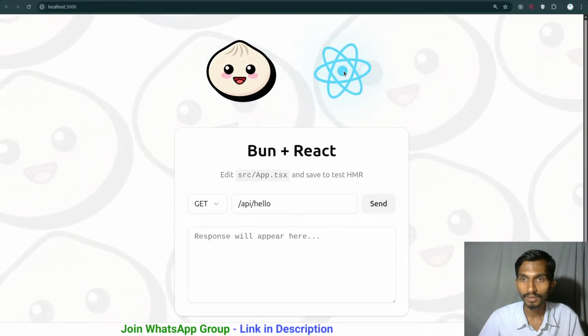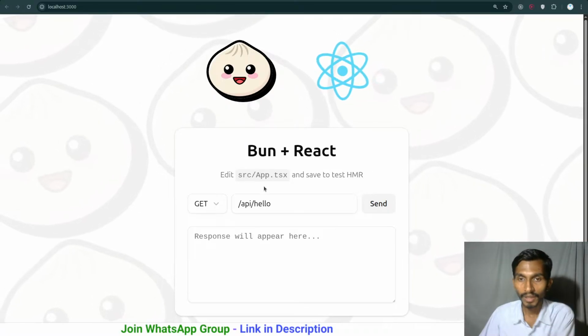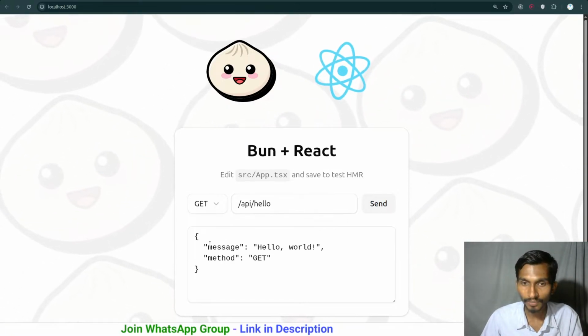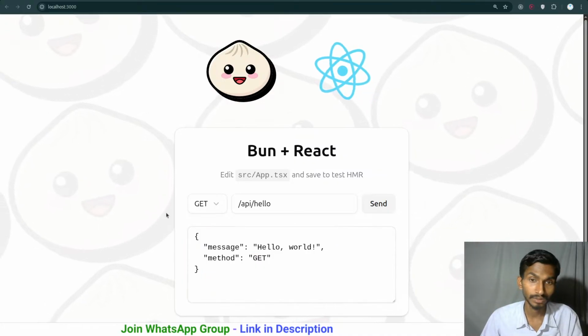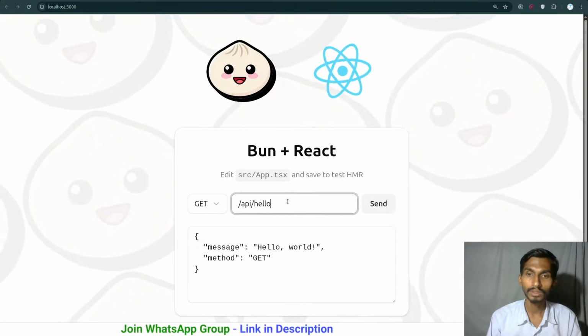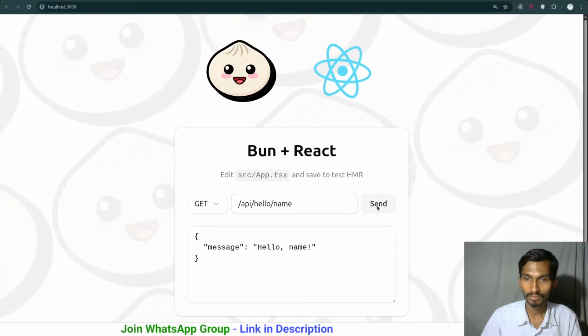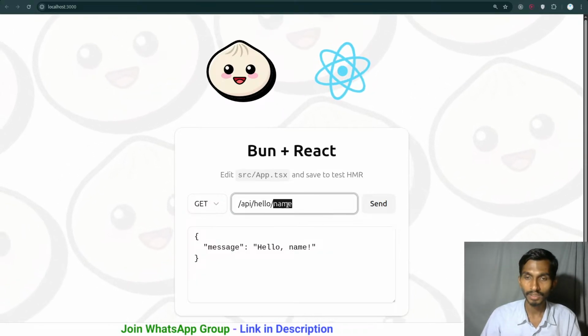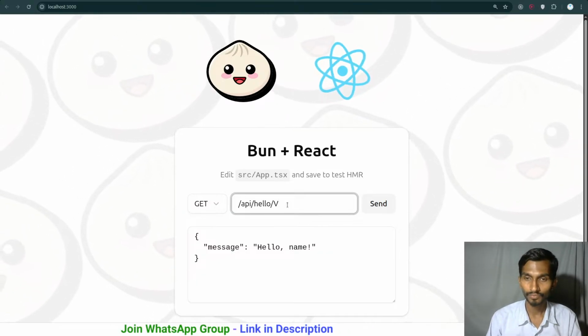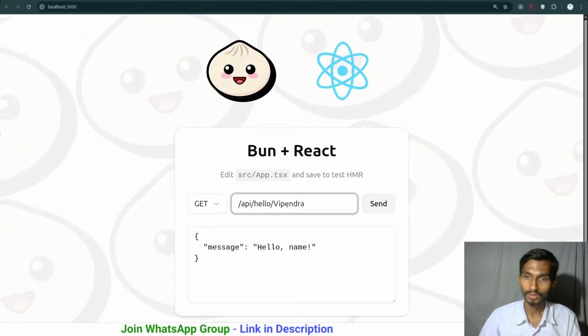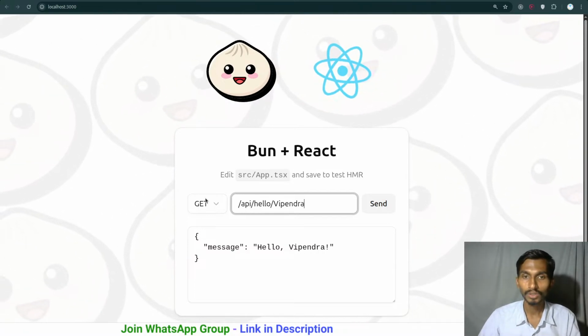This one I like. By the way, Bun plus React, and I can just enter any route over here. Hello route is already there, and I will be getting the message over here. That's such a good thing. Apart from this, slash name, hello name. If I say hello Vipendra, I'm going to be getting that. So hello Vipendra. So yeah, this works great.